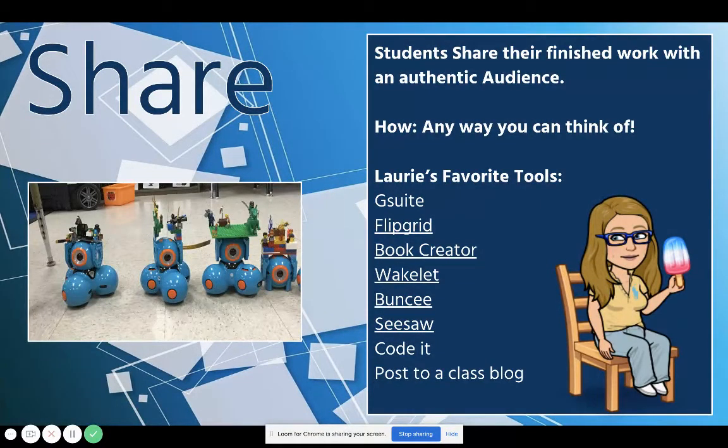In the share part, this is where the students, now that they've created something, are going to share it. The idea of a hyperdoc is they should be sharing with an authentic audience. So it's not just handing it to their teacher and moving on. It should be sharing it with their classmates for a gallery walk, or putting it on a Padlet so students can comment back and forth on each other's work.